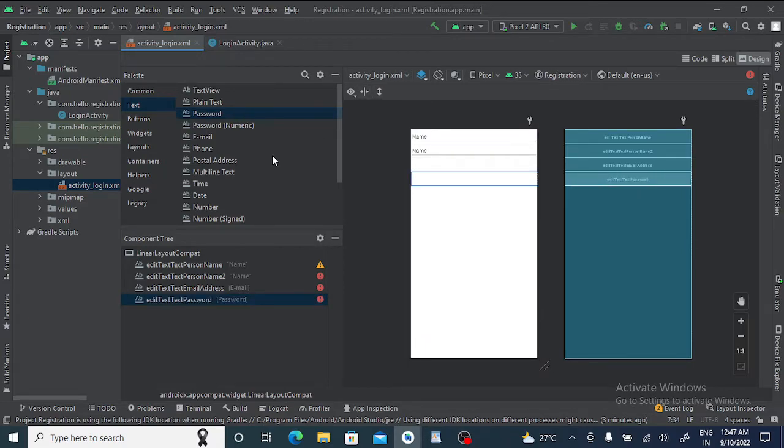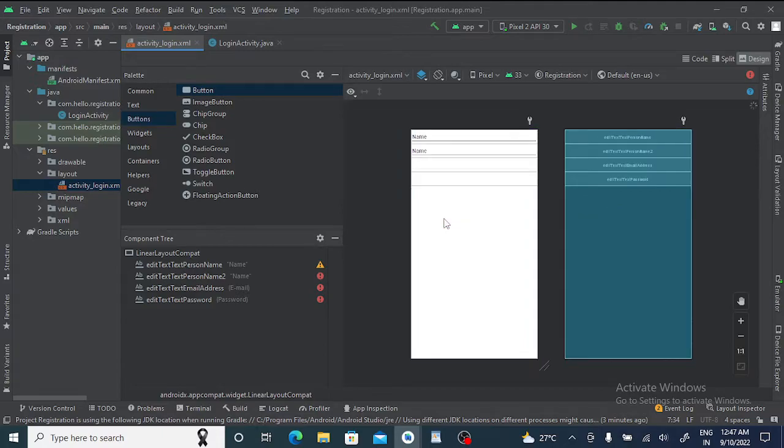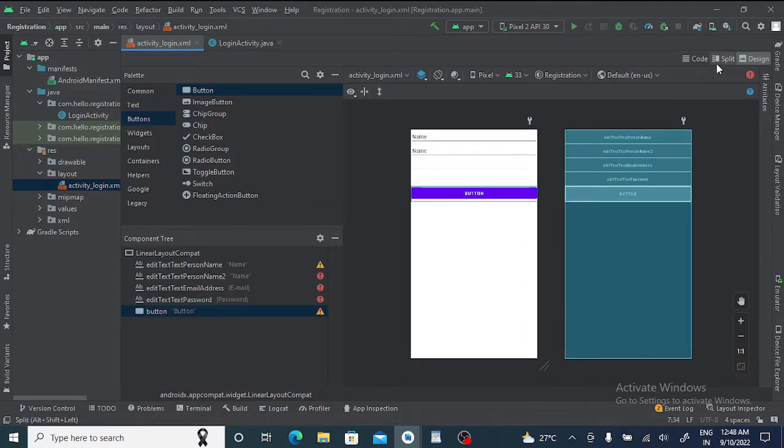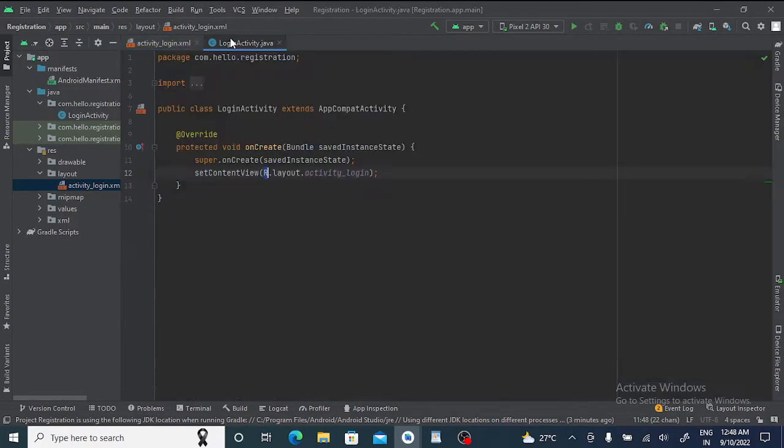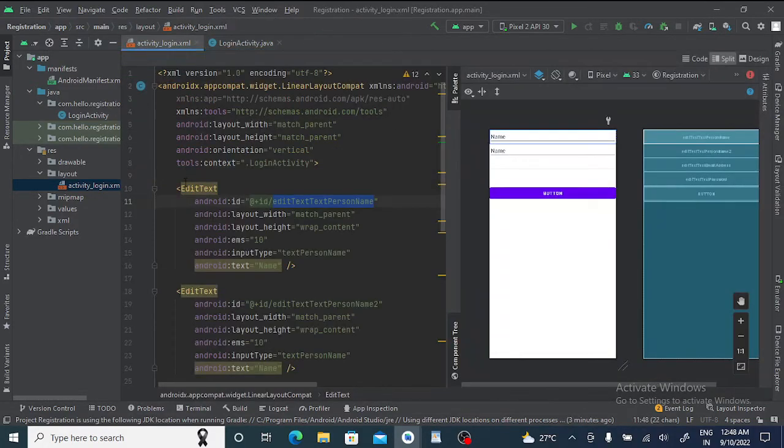And the last but not the least, we need a button. So I will go here in a button, make a drag and drop. So this will be my button. Okay, so here expand it. Now you can edit it. For example, here, this is the ID that you can give, because you can access this edit text here by using the ID of this component. Okay, and by using this class.